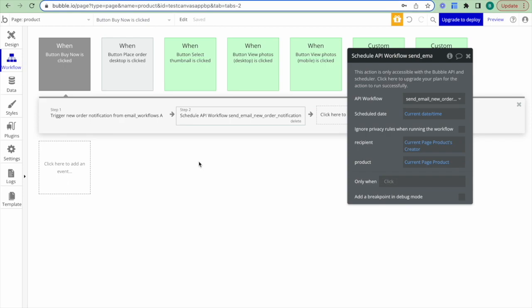Something really important to note with the backend workflow is the ability to ignore privacy rules when running the workflow, which a front-end workflow does not support. So this becomes important when we're sending an email to anyone other than the current user's email, which in this particular use case is happening. The reason why is a buyer is purchasing a product and then an email is being sent to the seller's email. Usually the buyer isn't able to see the seller's email in our privacy rule setup because we don't want buyers to be able to email or contact the sellers externally to our platform.